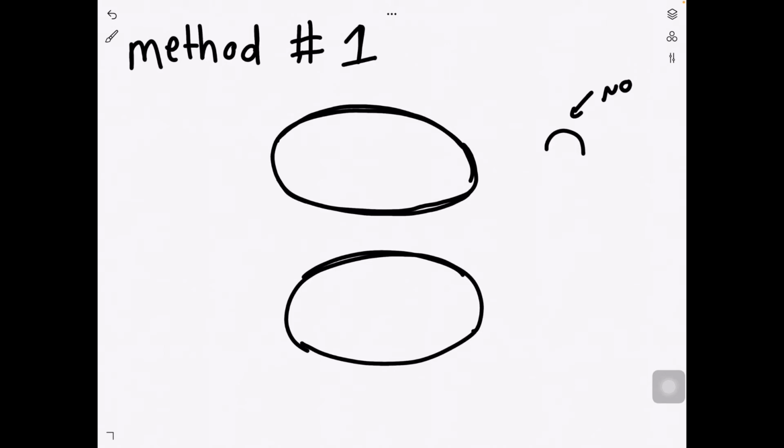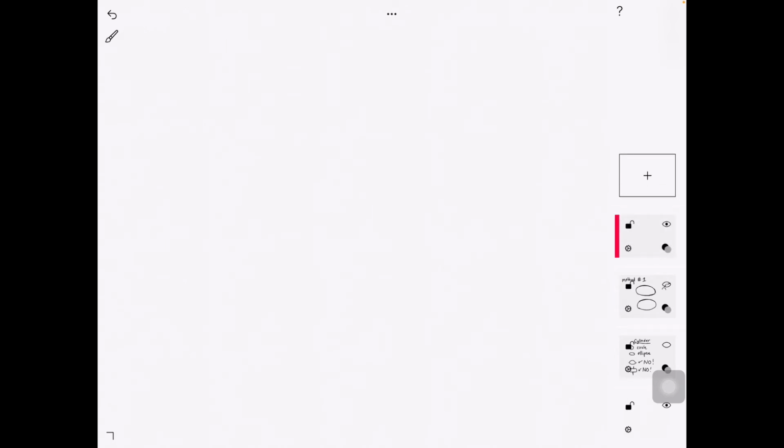Are you taking these notes? I hope so. Method 2. All right, I'm going to write it up here. Method number 2. Method number 2 I call C, backward C.